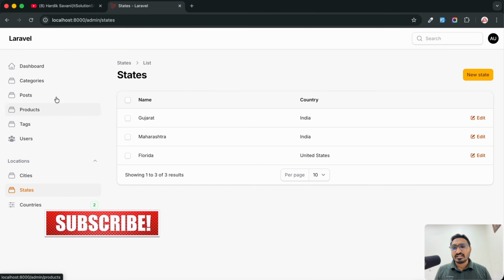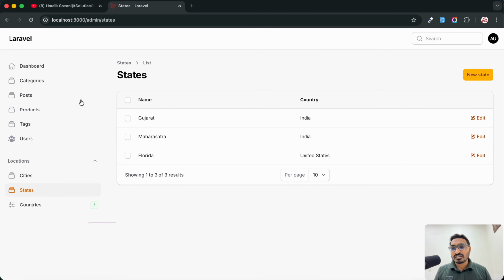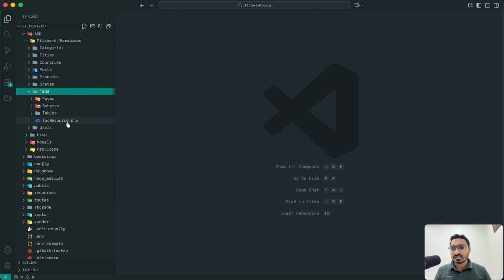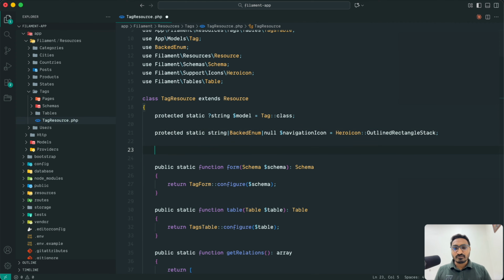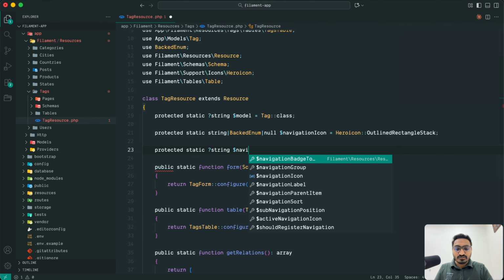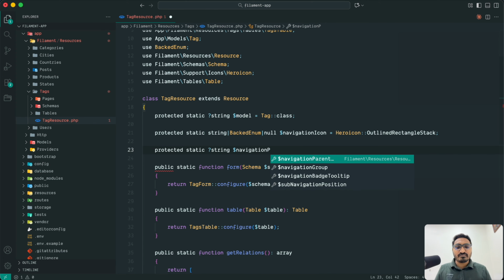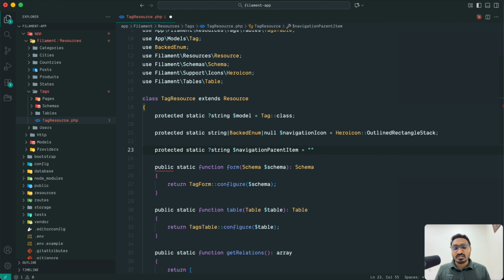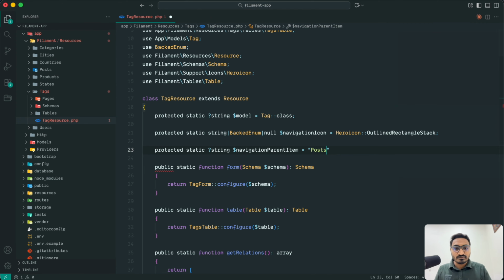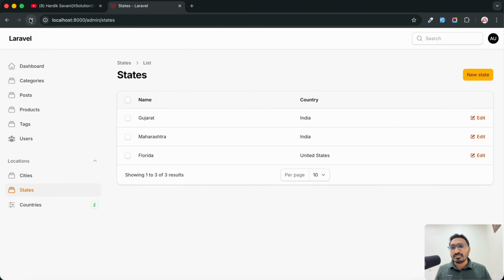So let me do that. In this example, inside the post we will have some more menus called categories and tags that I can access. So let me go to my VS Code editor, go to the Filament tags resource. Here we need to define one more property: protected static, a string data type, called navigation parent item. This is the variable, and you need to define the module name. Our module name is Post, so I will define Post.